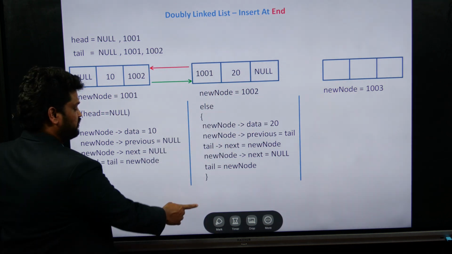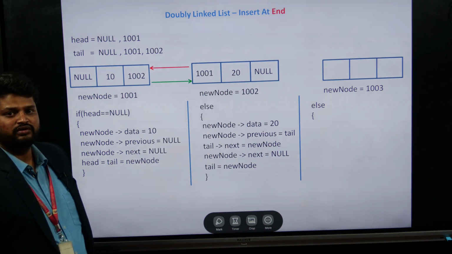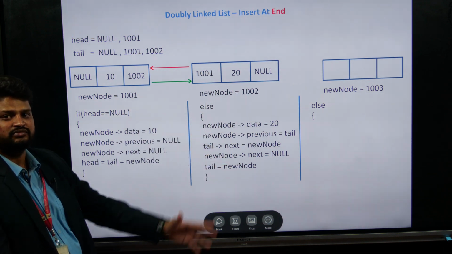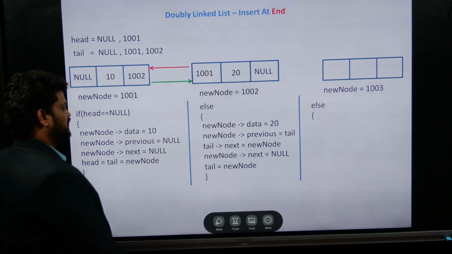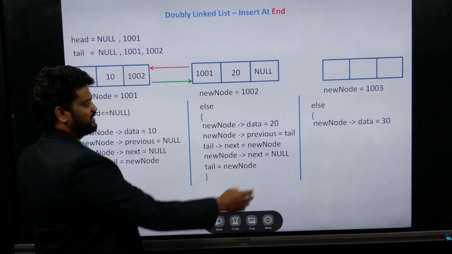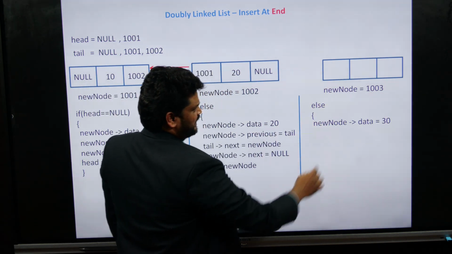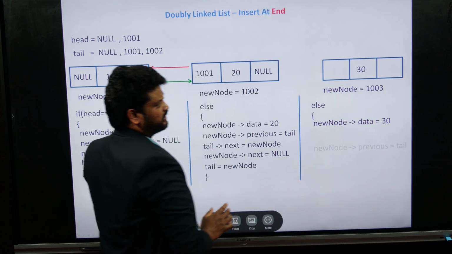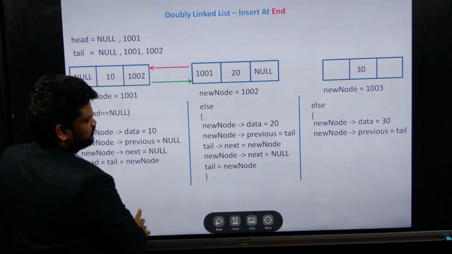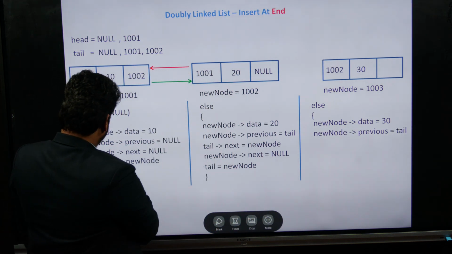So now what we need to do? The double linked list already has some number of nodes, right? So in the else part again, first we will place the data in the data field by accessing new node data equal to 30. And now a similar process to what we did here. Okay.